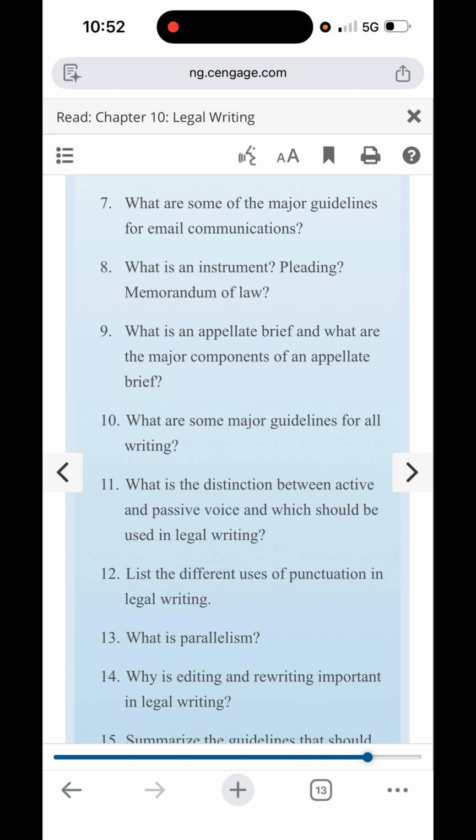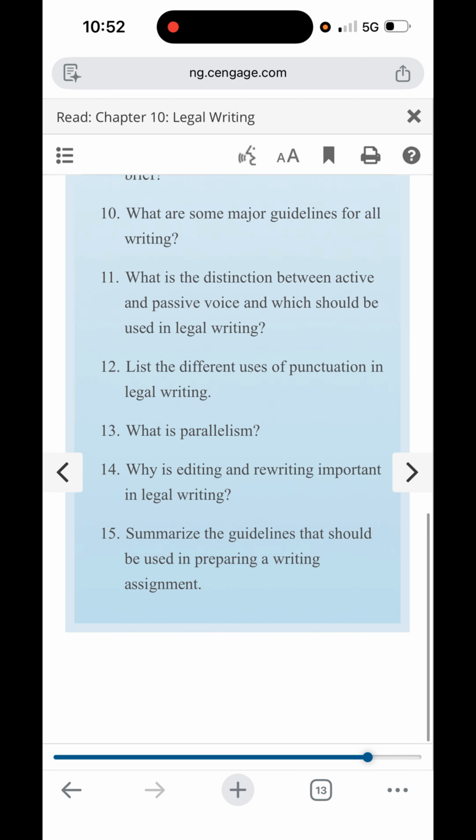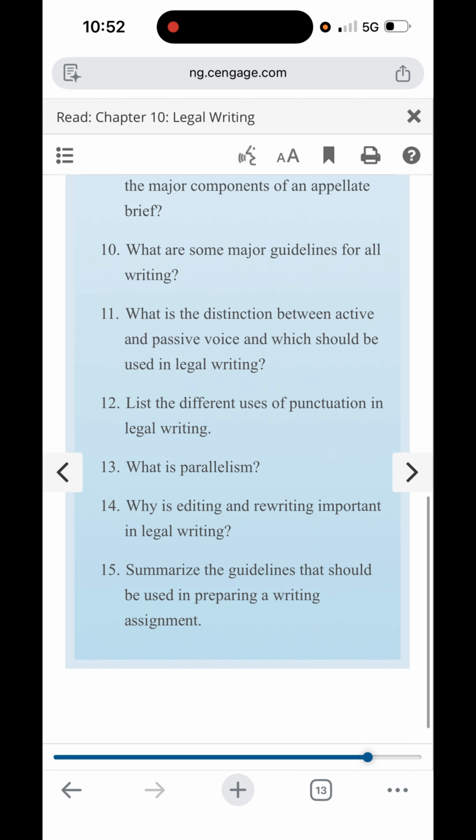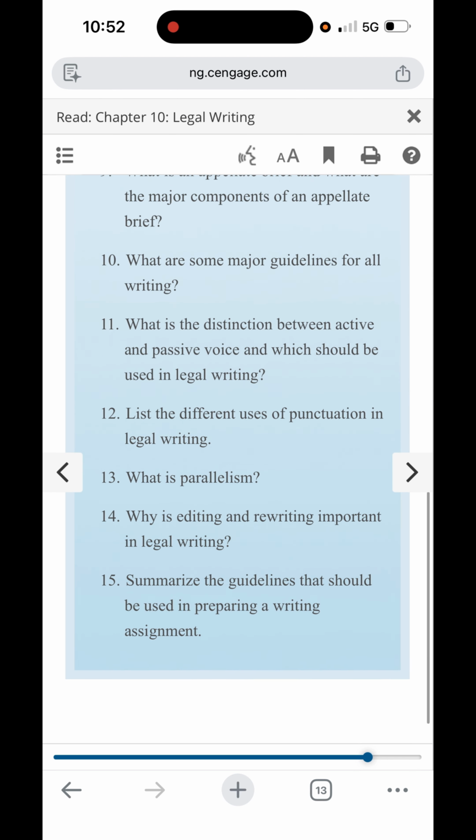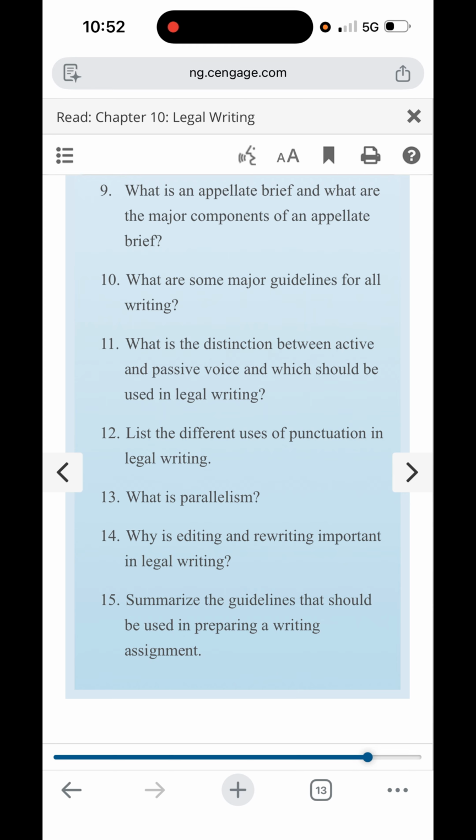11. What is the distinction between active and passive voice, and which should be used in legal writing? 12. List the different uses of punctuation in legal writing. 13. What is parallelism? 14. Why is editing and rewriting important in legal writing? 15. Summarize the guidelines that should be used in preparing a writing assignment.